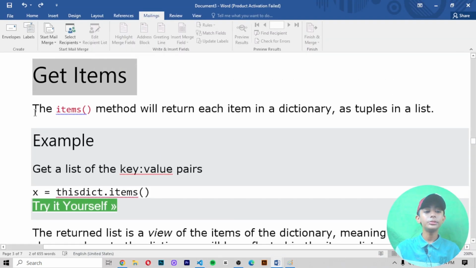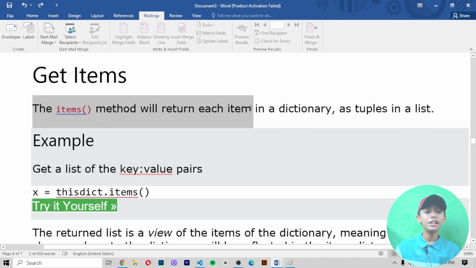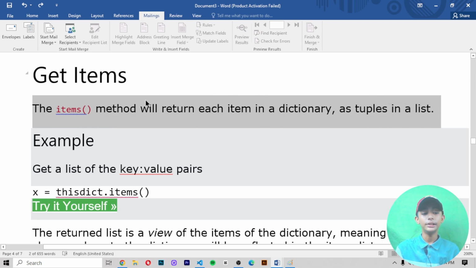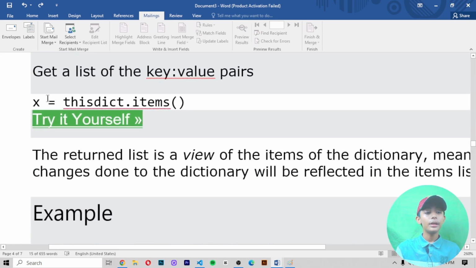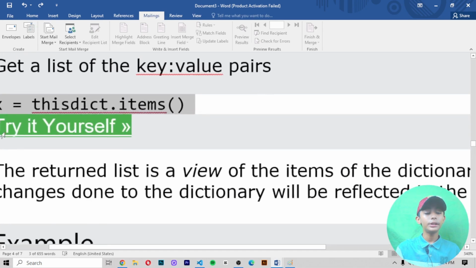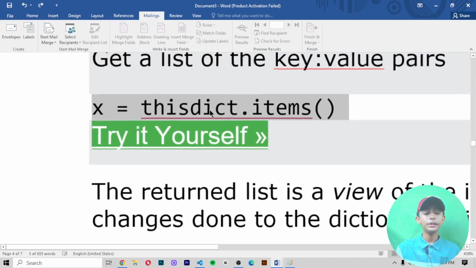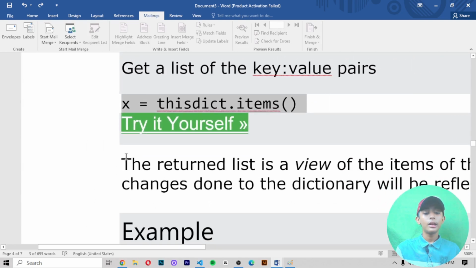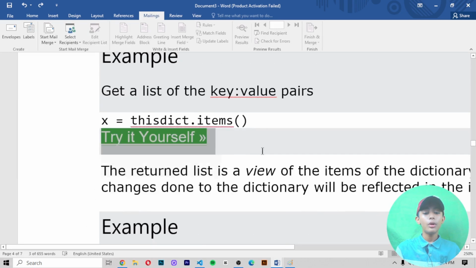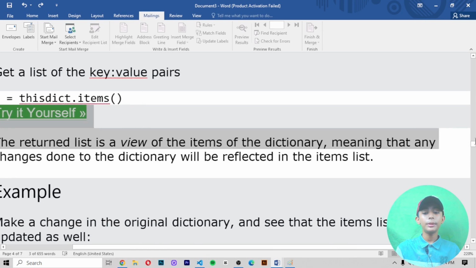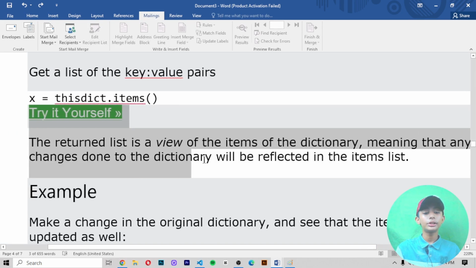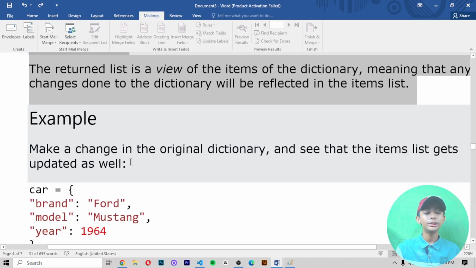Now get items. If you get the items, the items method will return each item in a dictionary as tuples in a list. In this example, we get a list of the key value pairs in this syntax. The returned list is a view of the items of the dictionary, meaning that any changes done to the dictionary will be reflected in the item list.